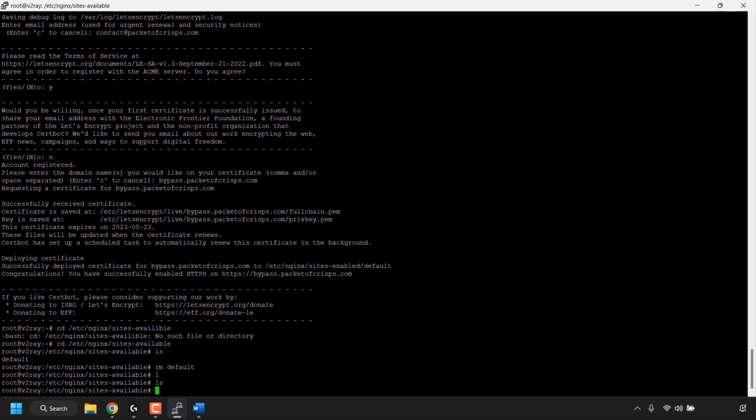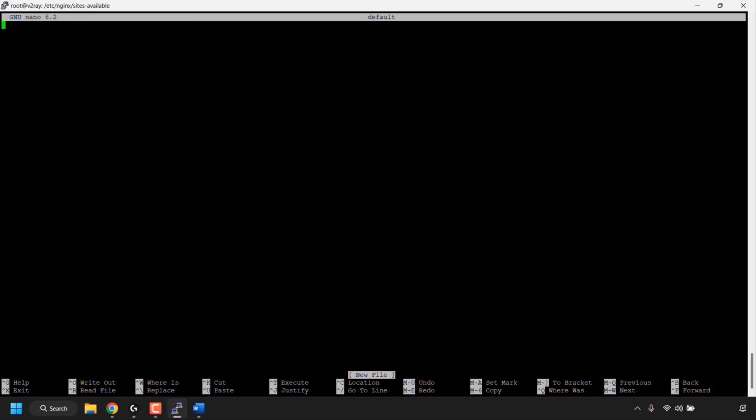To create the default file once again, what we'll need to do is type nano space and then the word default. This will now recreate the default file. Once you've typed that in, hit enter on your keyboard. Our terminal text editor will now open, and as you can see, the file is blank.